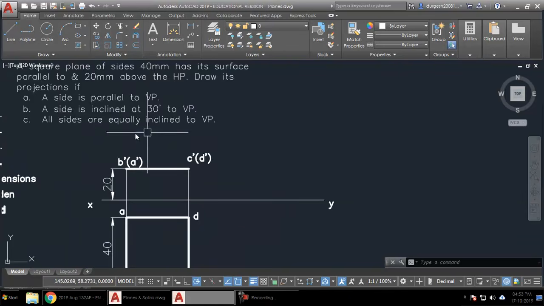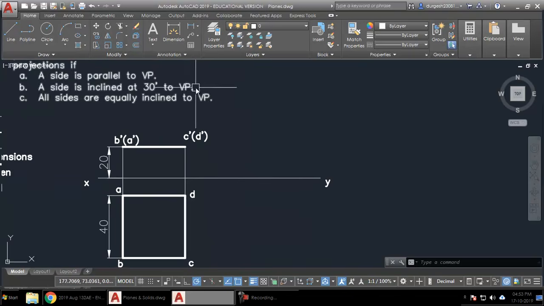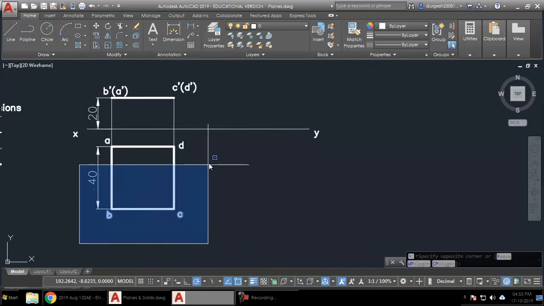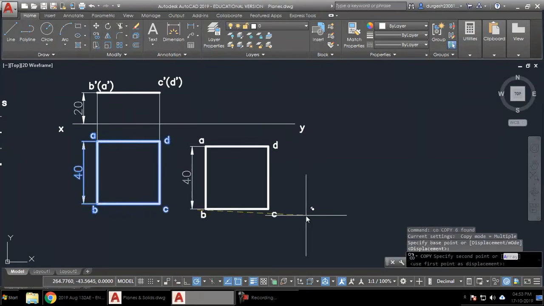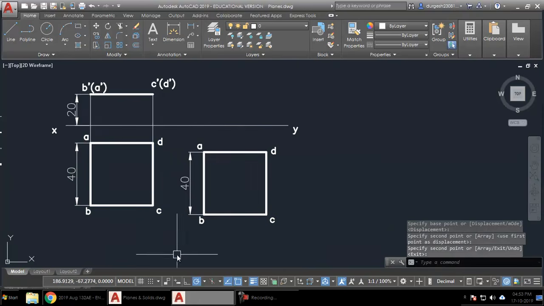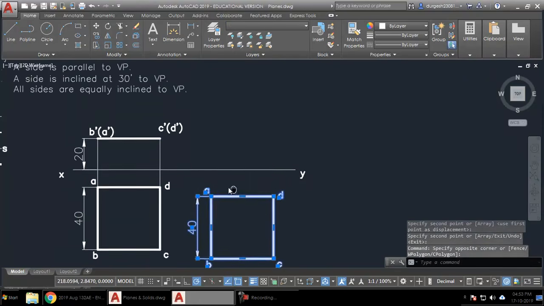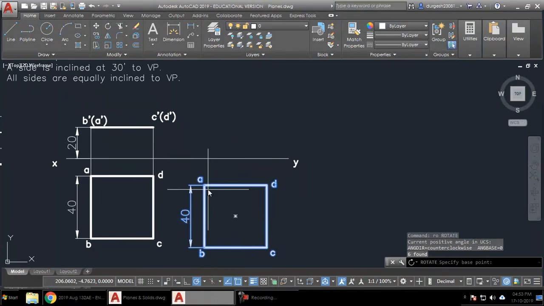Let's go now for the second bit. We just have to create the same square which is inclined at 30 degrees to VP. So I'll just take a copy of this. I'll select this with a blue rectangle from left to right, and I'll create a copy of this. And I'll just rotate it by an angle of 30 degrees.